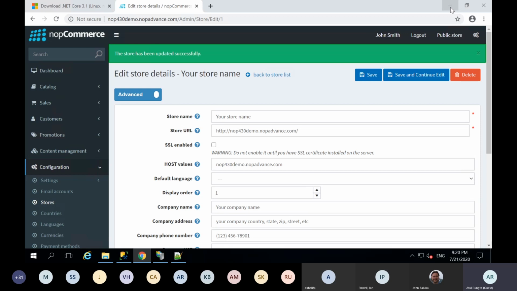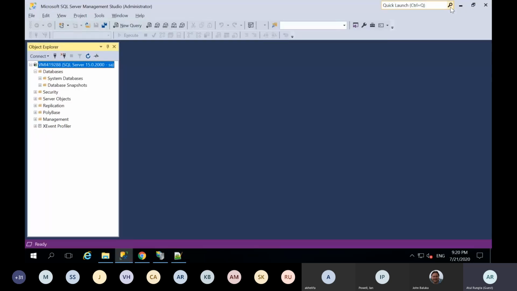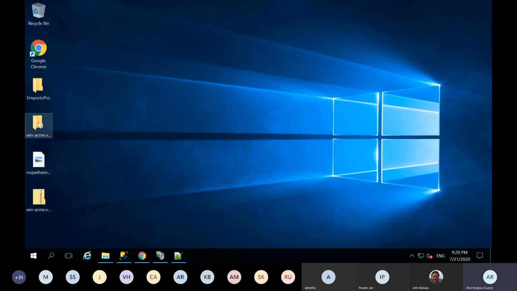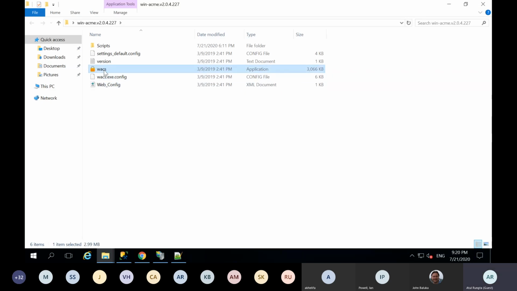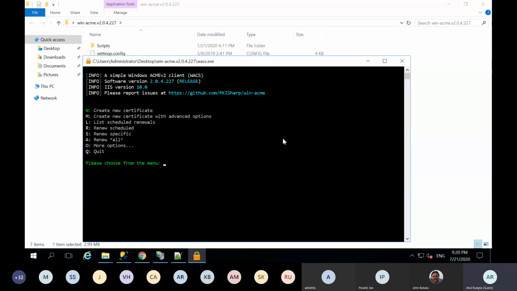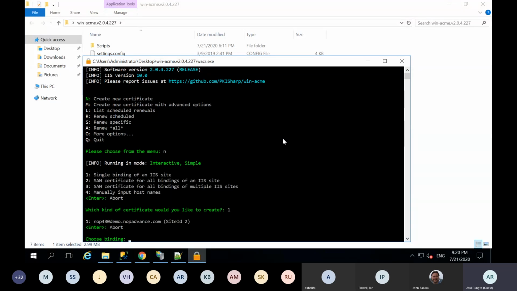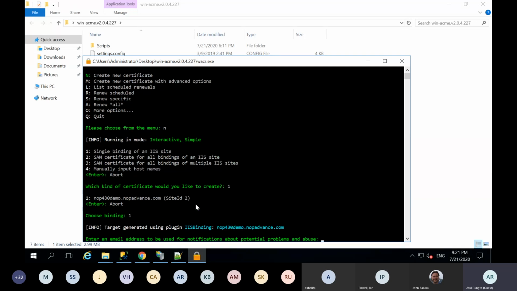So how to set up an SSL? For this demonstration, I will use Let's Encrypt OpenSSL, and I'll simply open it here because I have that on this server. I'll simply execute this file. It creates a new SSL, and it asks us to choose the websites on the IIS. This is the site, which is one, so I'll simply choose it. It asks for an email address. I'll simply write any email address.